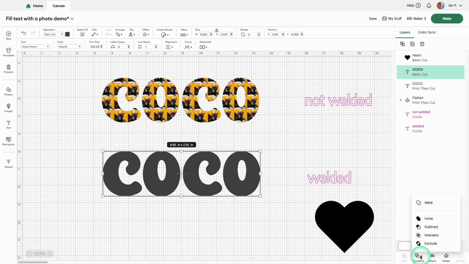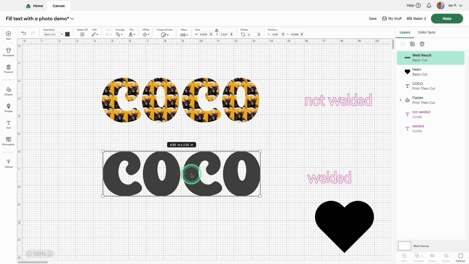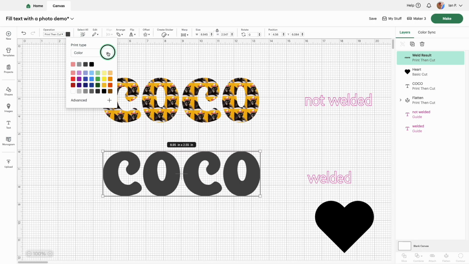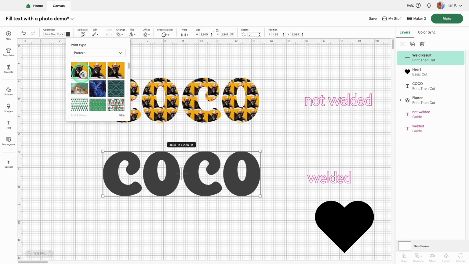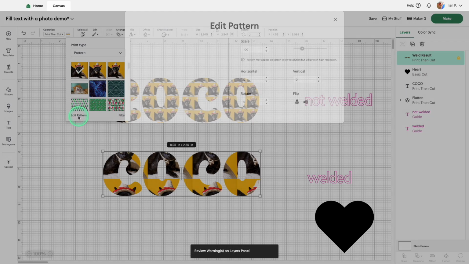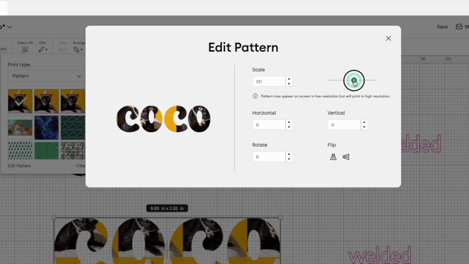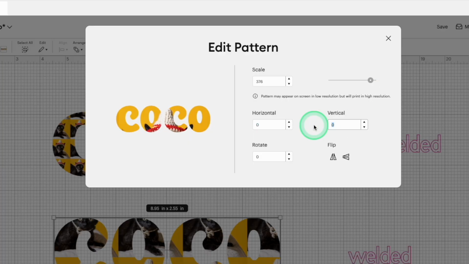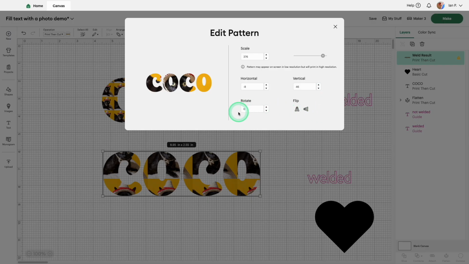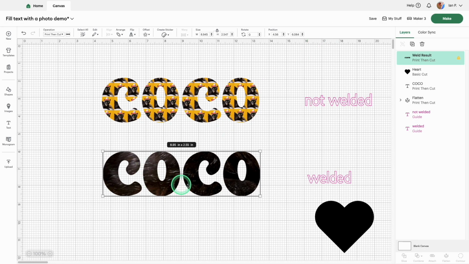I'll show you how badly pattern fill works for filling text with a single large image using the welded example. So, I select Pattern from the color selector, then choose my photo and edit Pattern. If you want to adjust the placement of the photo in your lettering, you'll have to adjust it within the Edit Pattern Fill tool by changing the horizontal, vertical, and rotation measurements rather than just clicking and dragging on the canvas. I have yet to be able to actually fill a whole word with one image, and it never shows up on the canvas the way it looks in the preview.